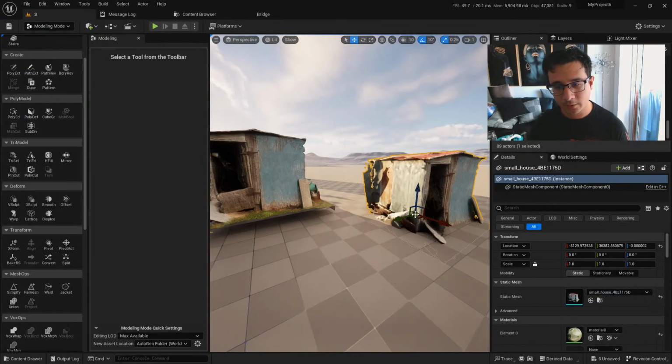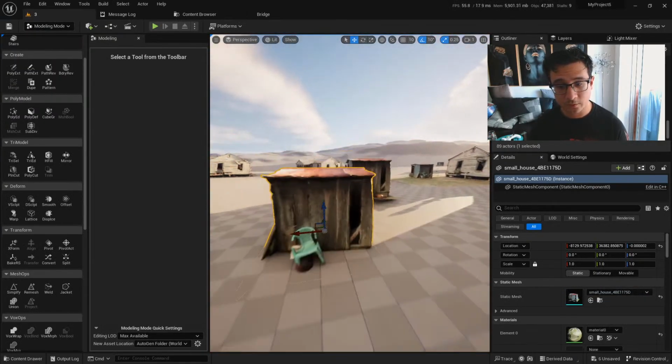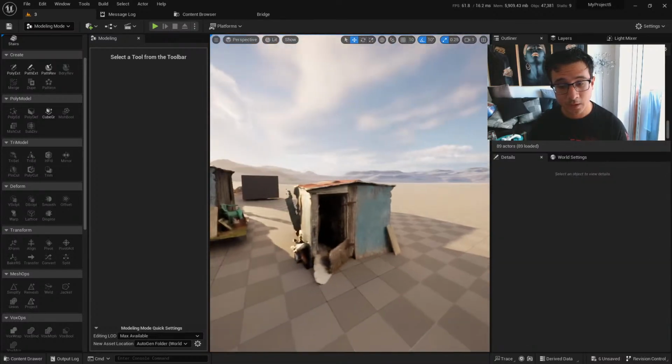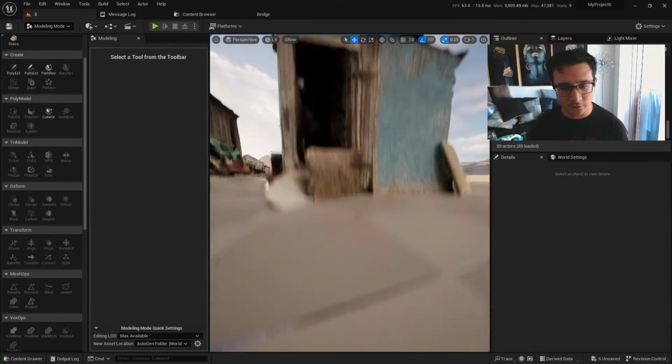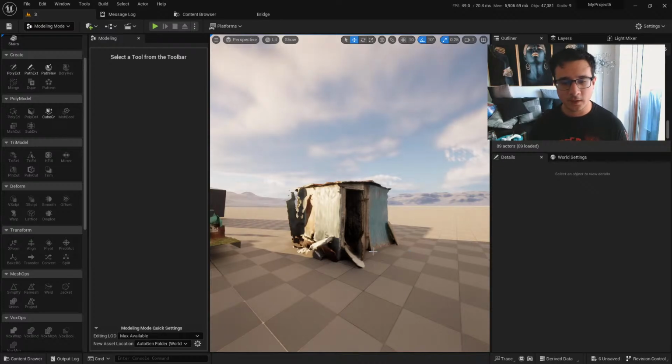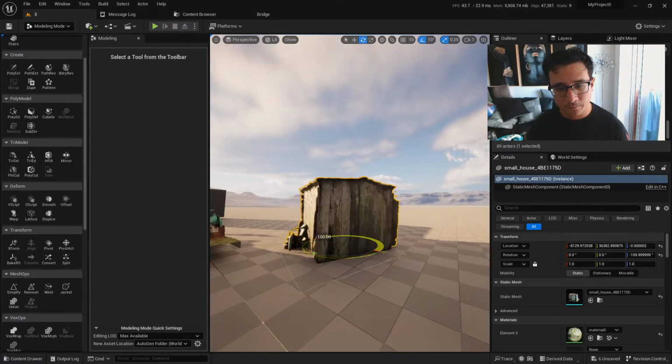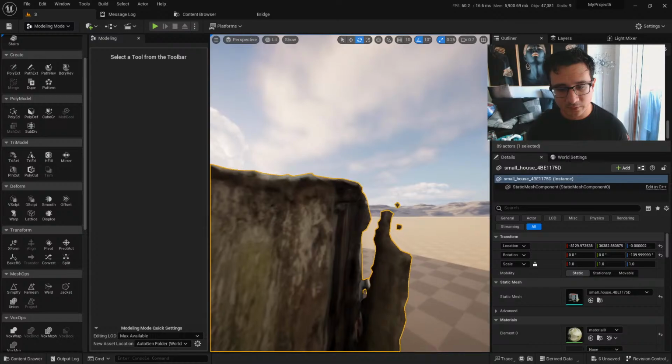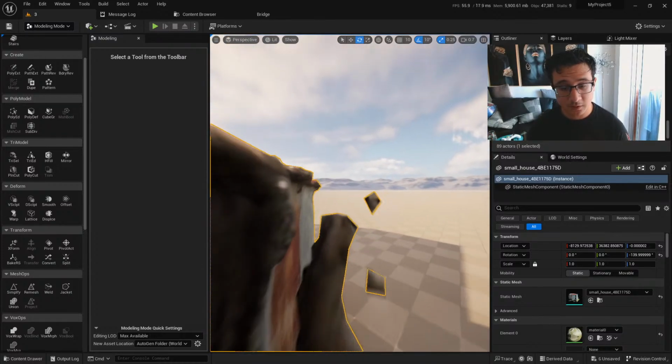Ctrl B. There you go. So now you have your little house here. That's great. Don't worry about the intersections. Where there are a lot of elements, you don't really see them. Now, the problem about this type of scans, sometimes things are floating.